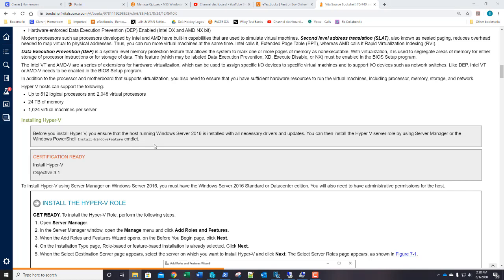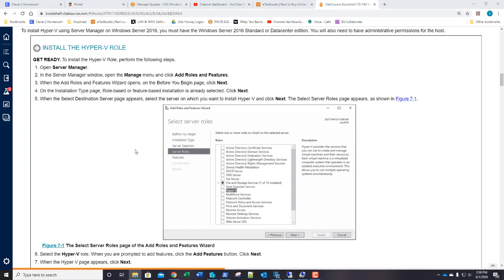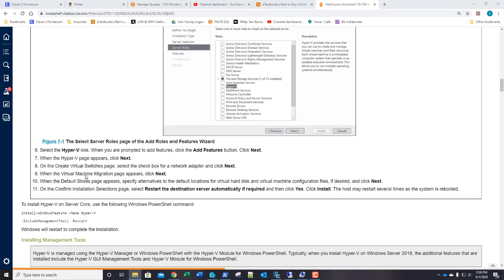We can install the role using the Install-WindowsFeature commandlet. So we can do this through PowerShell. We can also do it through our Server Manager, and it's right there in the middle of the screen. You select it, and we add the features.